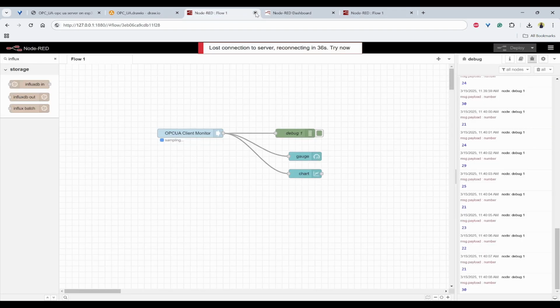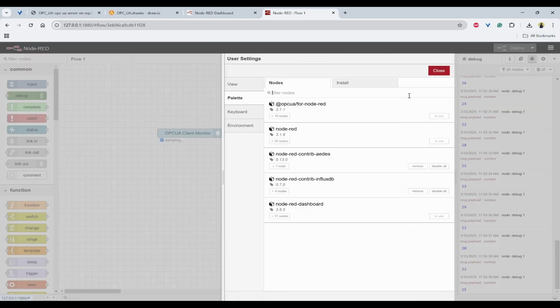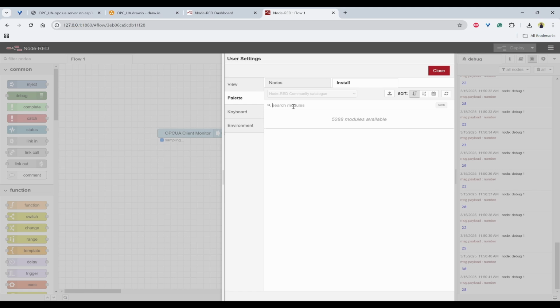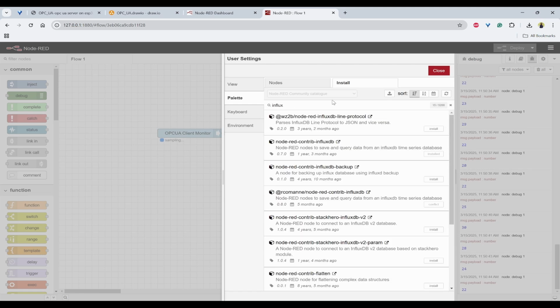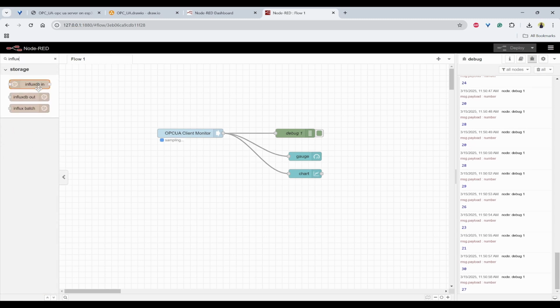Now let's come to this tutorial, and in this tutorial we'll have to connect to Influx. So to connect to Influx, we need to go to the palette and install Influx. So type here Influx and you will be able to see the node-red-contrib-influxdb module. I have installed it, so you can install this first. Once you install this, you can search for Influx. If you search, you will have Influx in, Influx out. I'll use Influx out because we are sending data to Influx.